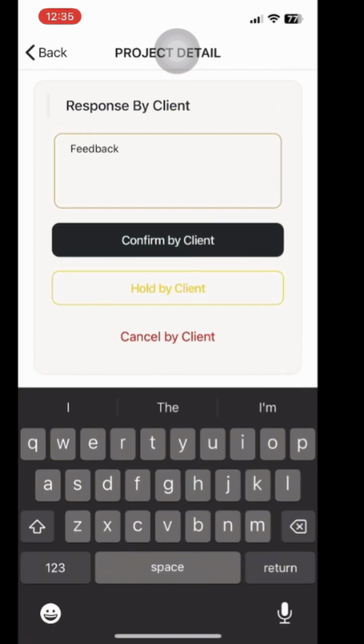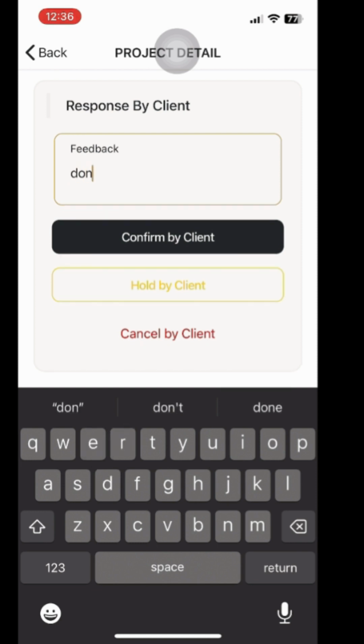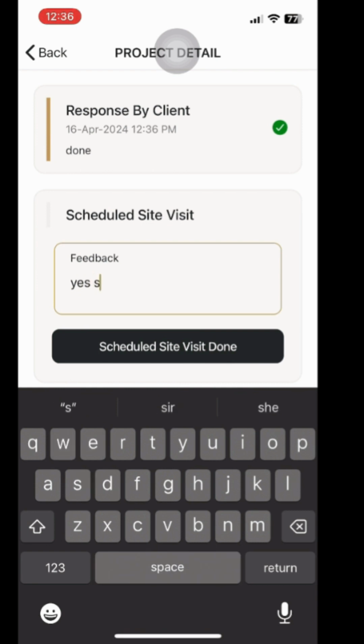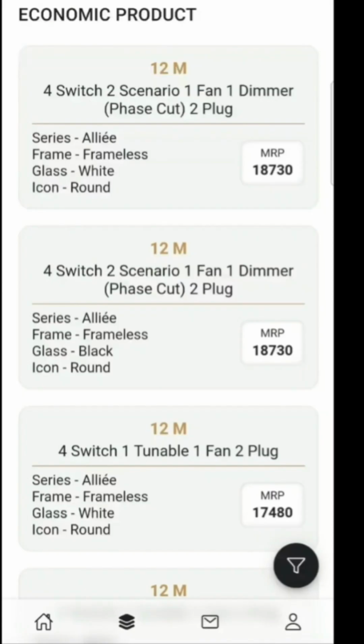Technicians, marketing persons, and store managers can take the client response. In that you can view three options: confirm by client, hold by client, cancel by client. Now perform site visits and collect all requirements. Now you can view the economic product.